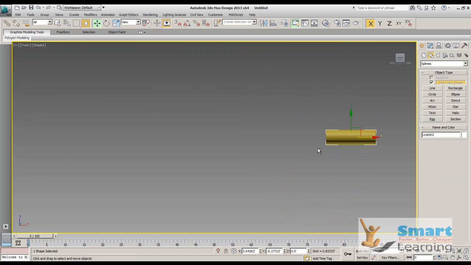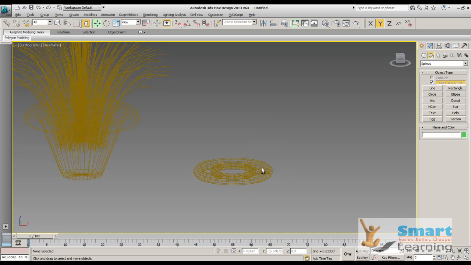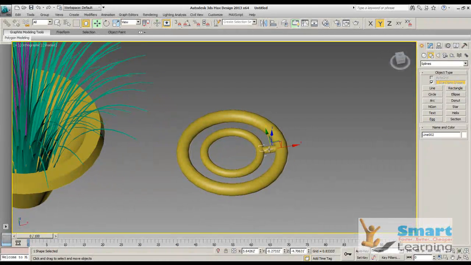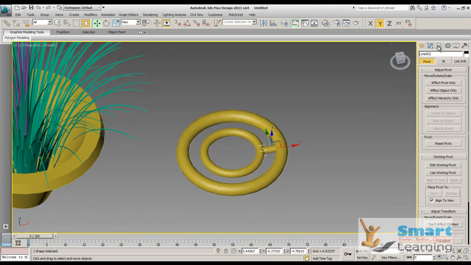I'll go to the front view. I'll go to F3 so that this will merge properly at the center. I'll select this, and I will relocate my gizmo, or the coordinate system, for rotating this. I'll go to hierarchy, Affect Pivot Point, align to the center of the object.